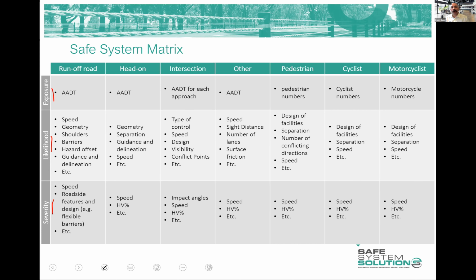Good, okay. So we've got exposure, likelihood. Across the top here, we have those crashes: run-off road, head-on, intersection, and pedestrian, cyclist, and motorcyclist crashes. So these are the crash types that present all the death and serious injury on the road network.